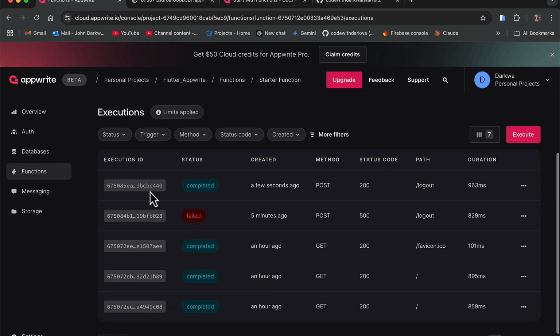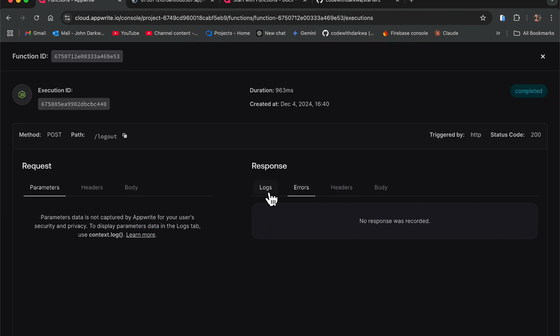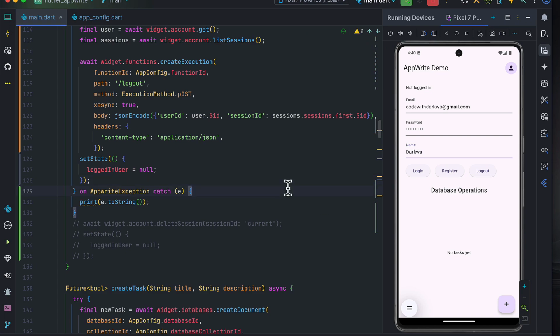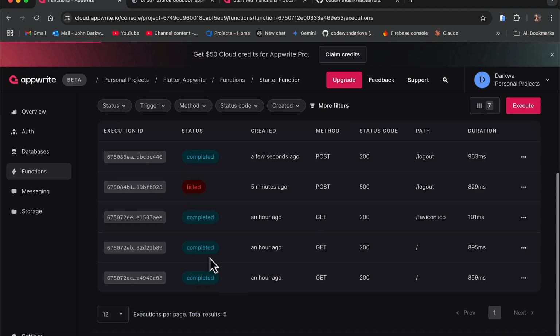Let's view the console and see the executions. There we go. We have completed one execution, that's the post request. When we view the logs, the errors, we have nothing. And in the logs, I just log the user in here. So that's basically it with the functions of Appwrite with Node.js. See you, and that's the end of the tutorial. Bye bye.